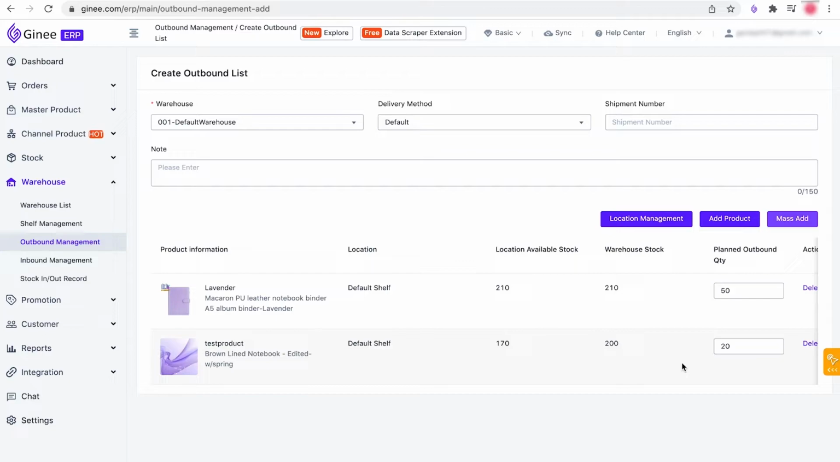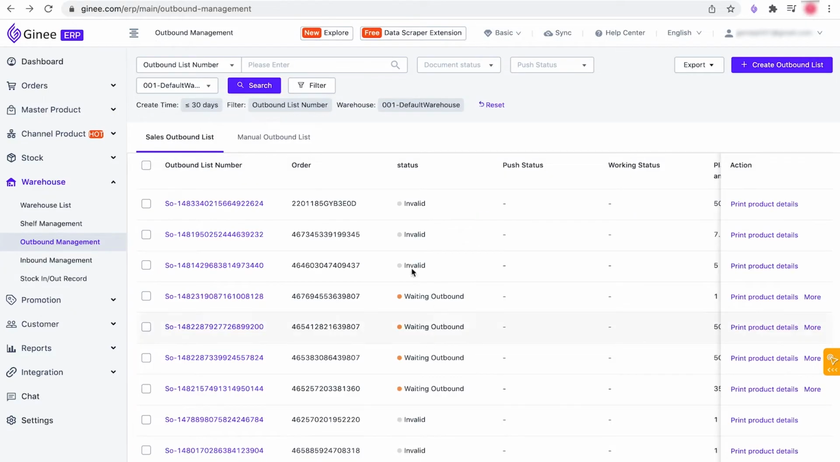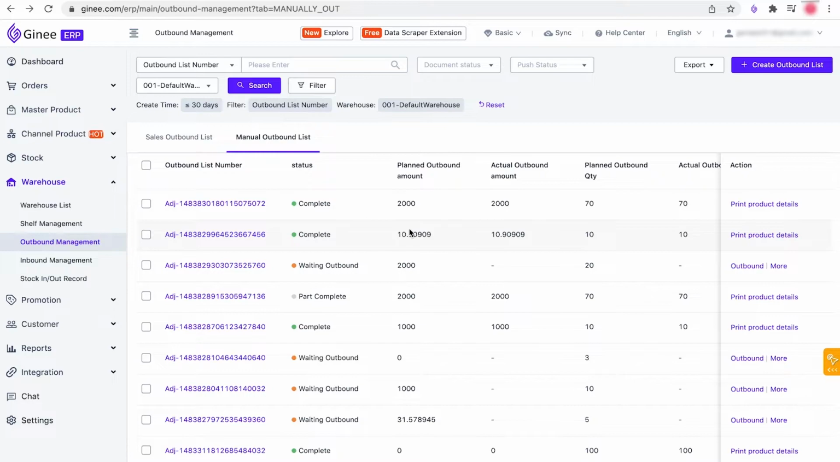You can also use the Direct Outbound feature here, Gineers. Check the Direct Outbound box here and click Submit. If you check this section, the products part of the outbound list will be outbound or deducted from the stocks immediately. For example, if you have an outbound quantity of 100, it will immediately deduct 100 from your stocks.